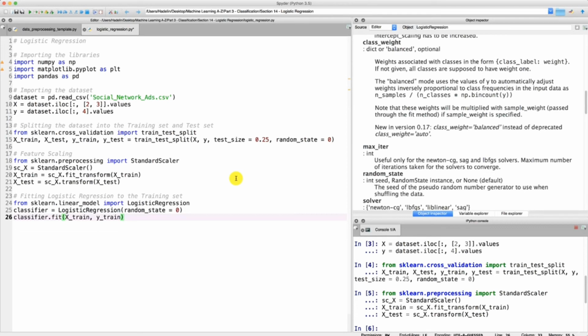Because remember, what this means is that we're taking our logistic regression classifier object, we are fitting it to the training set X_train and y_train, so that our classifier learns the correlations between X_train and y_train. Then by learning those correlations, it will be able to use what it learned to predict new observations. And we're going to test its predictive power on a different set, which is going to be the test set. And that's what we're going to do in the next tutorial.